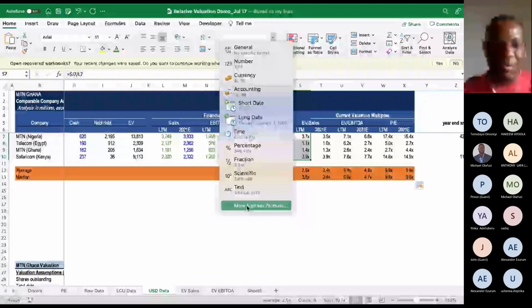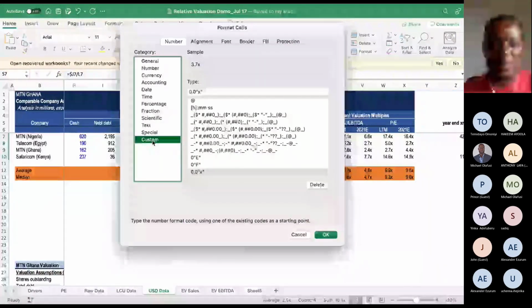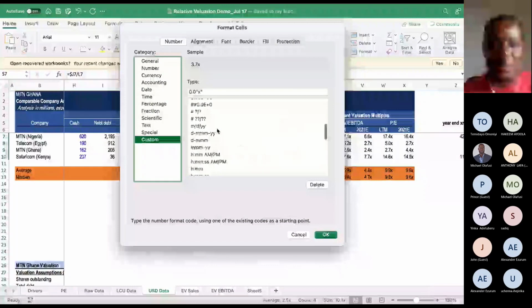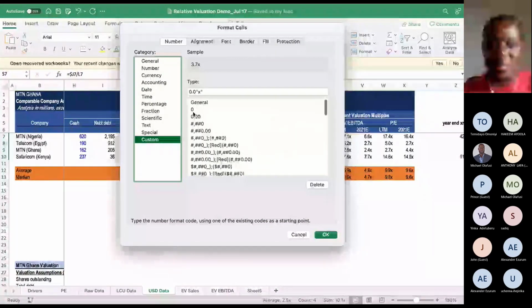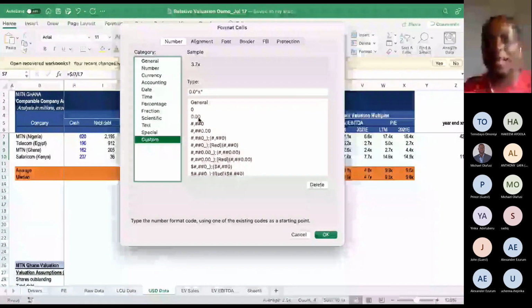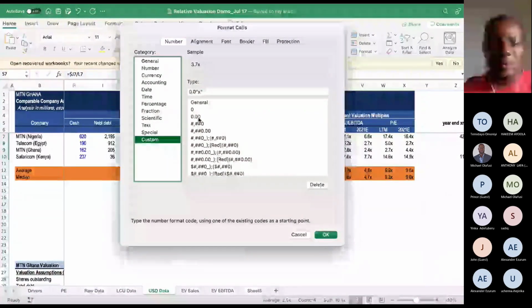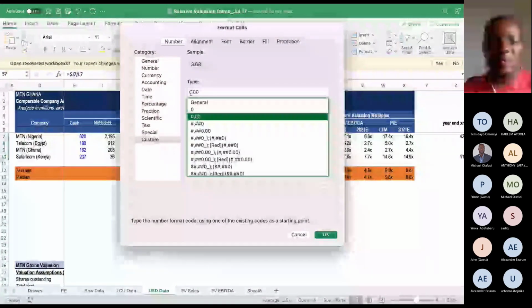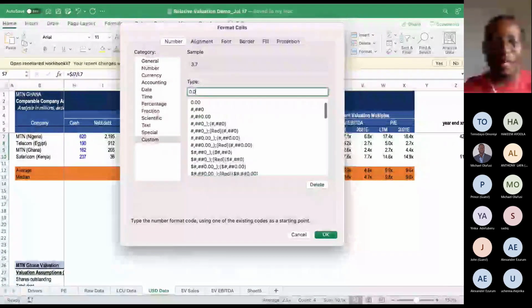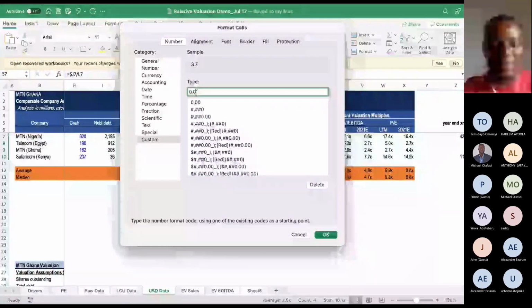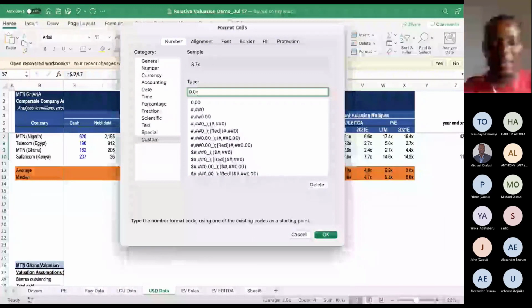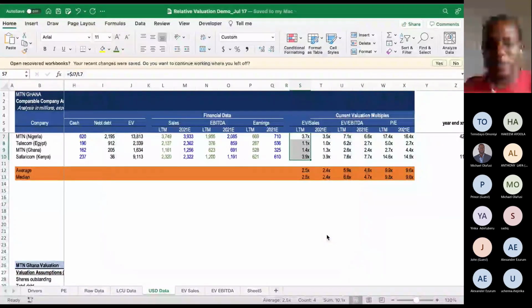Then what I want to do is give it a custom format. I'll choose any of these, but I want it to be something point something, and then it should bring the times. So I'm going to choose this one so that it will be 0.0, but I want it to end here. I want it to be something point something and then include X. So I'll just do this and then add the X to it. When I click OK, it will just change it to a multiple for me. So it's just formatting.